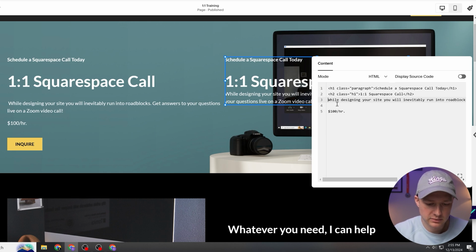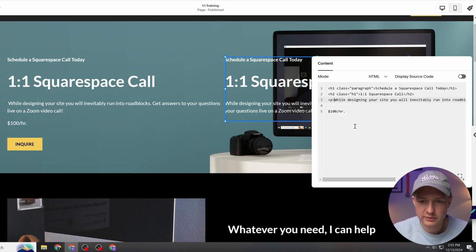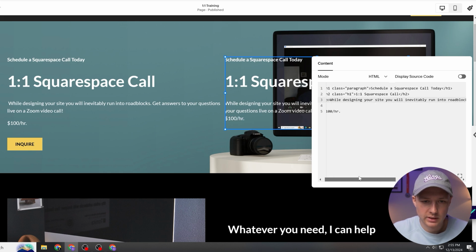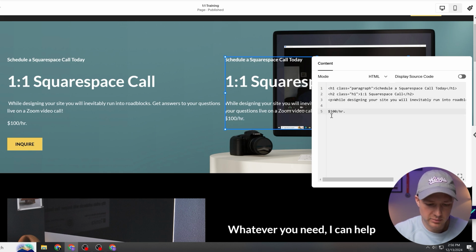And then here, this is just a paragraph. And then we need to end the paragraph. Close that tag. And then here we have another paragraph. And make sure we always close our tags after we open them.